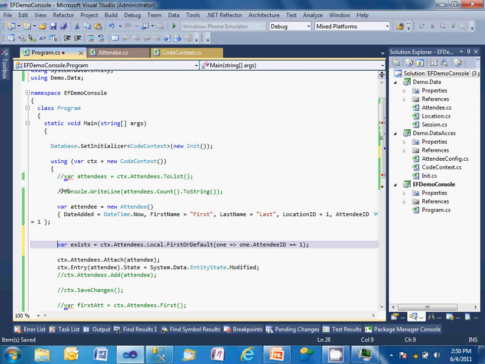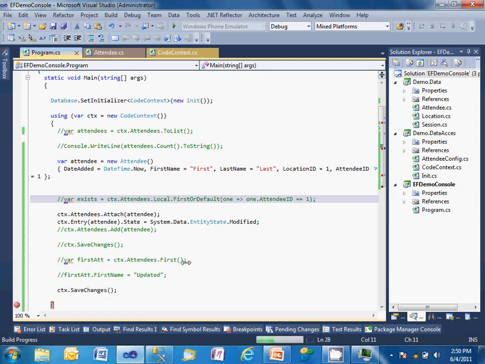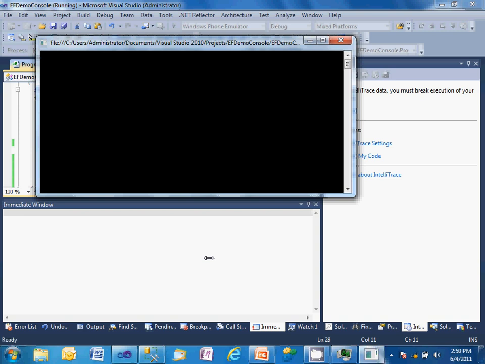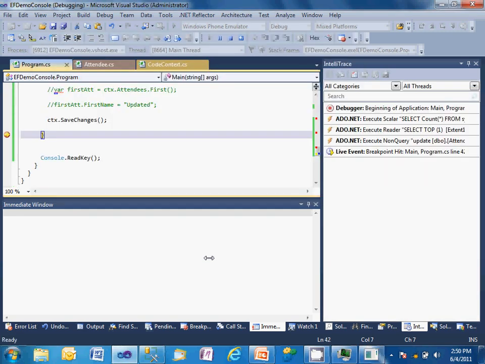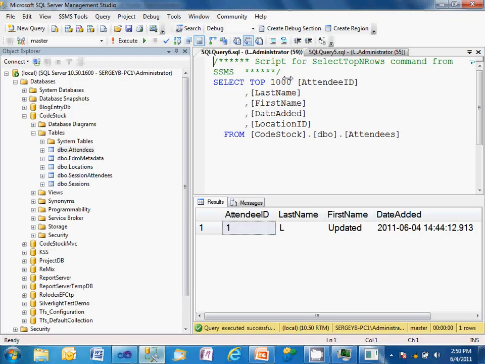So I'm going to comment this code out for a second, run it to make sure no errors are thrown. Okay, so that works. So let's see if we got the added attendee with first name, last name. So that works. So that's update.